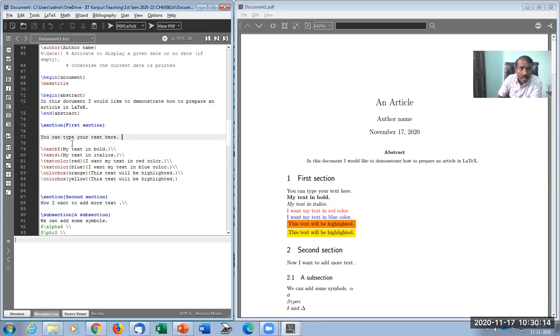Now this text, you can see, is a simple normal text. You see the display is a normal text. But if you want to make your text bold font, you can use another command here called text bf. That means slash text bold font.